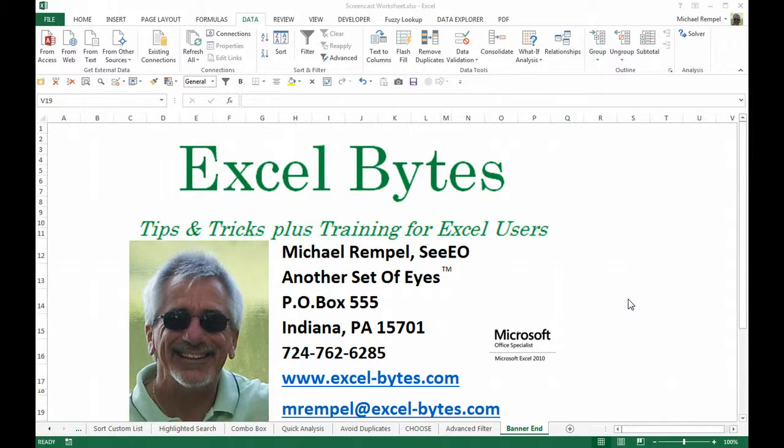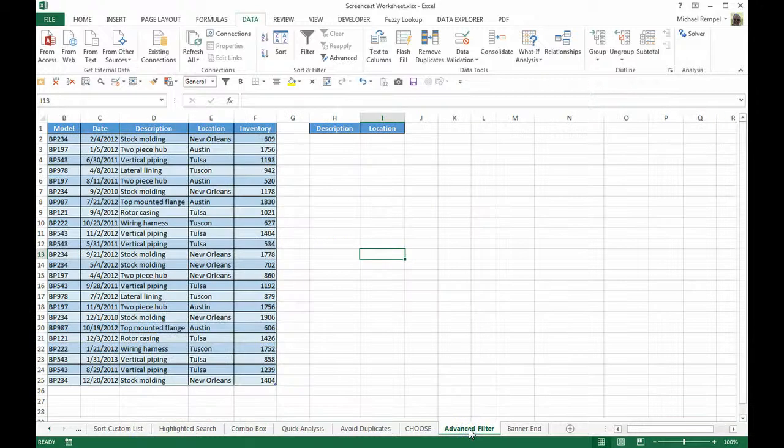Today we're going to take a quick look at Advanced Filter and how you can use it to filter data from your list. Our scenario is we have just a list of models and descriptions, locations, etc. in their inventory. And we're going to want to filter by description and location.